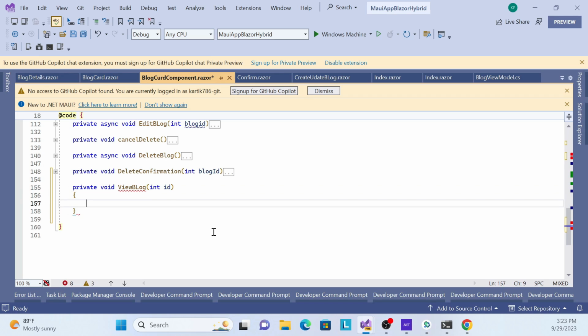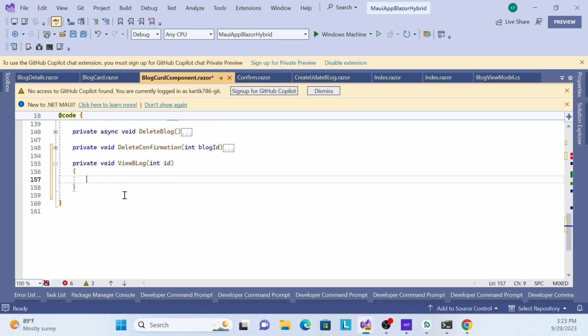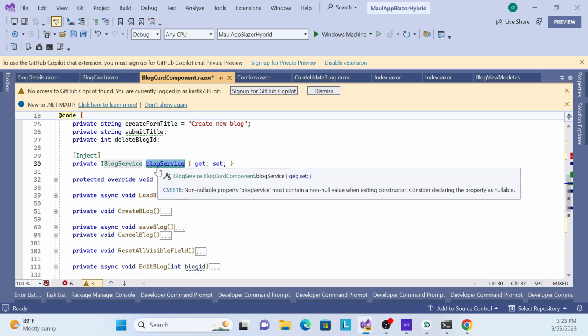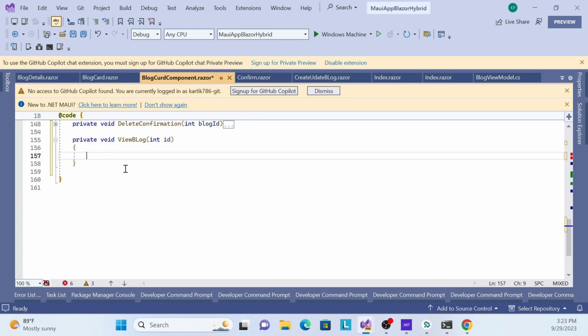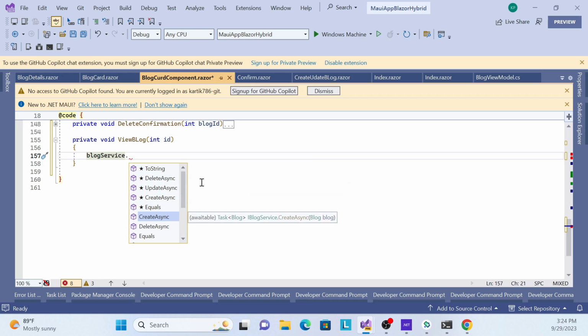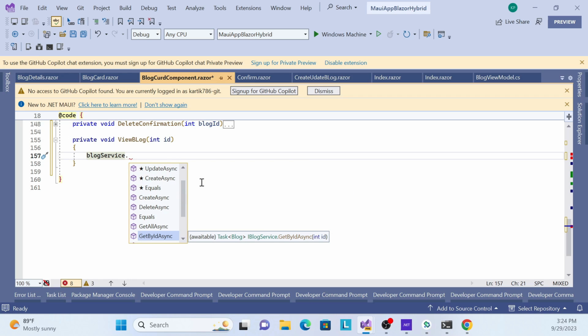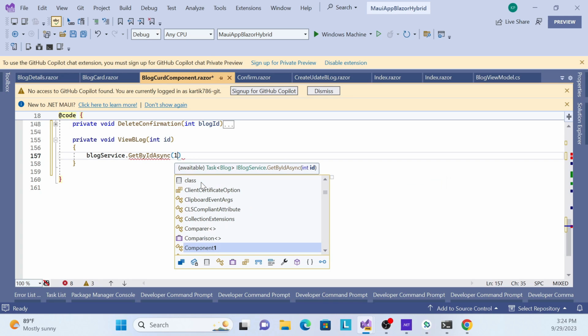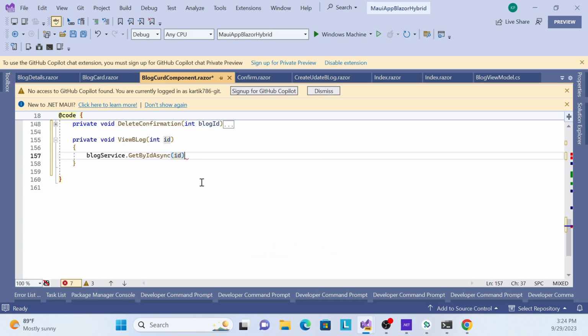Based on this id I can get data from the service. So where is our service? We have a service called blog service, which returns the data. It has the method get blog by id. Mention the id, whatever id we get. And what is the return type? The return type is blog.